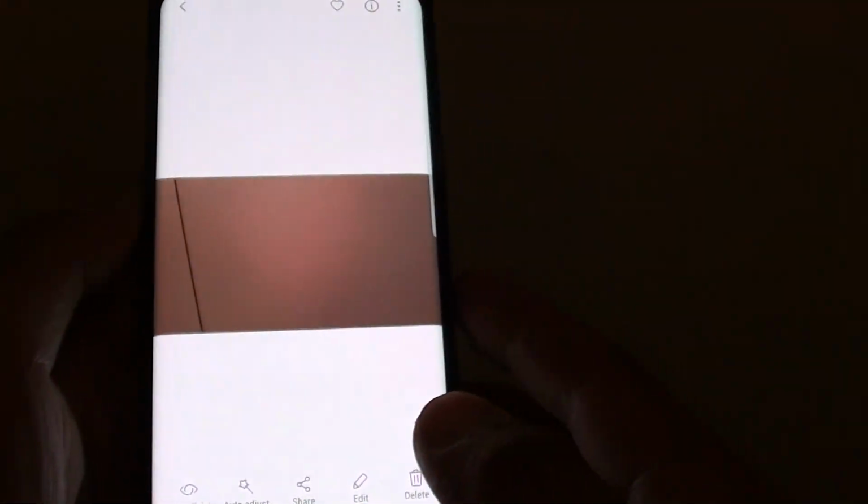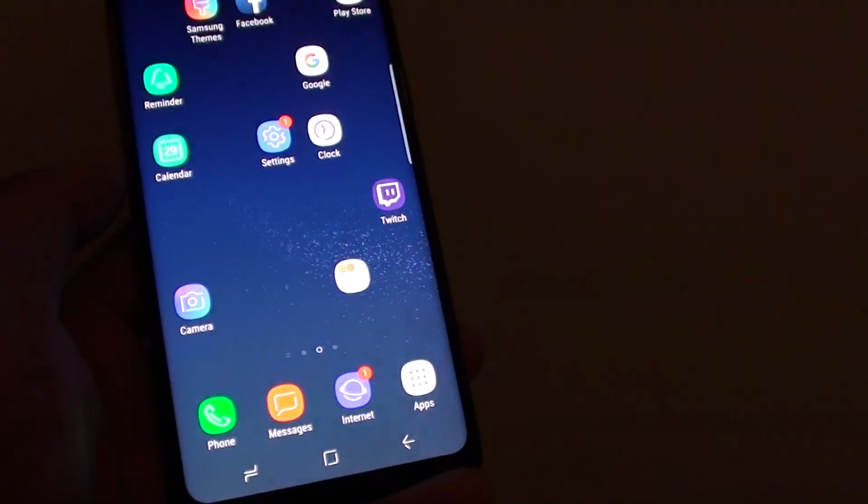And that's it. That's how you can fix the missing camera button while recording a video on your Samsung Galaxy S8.